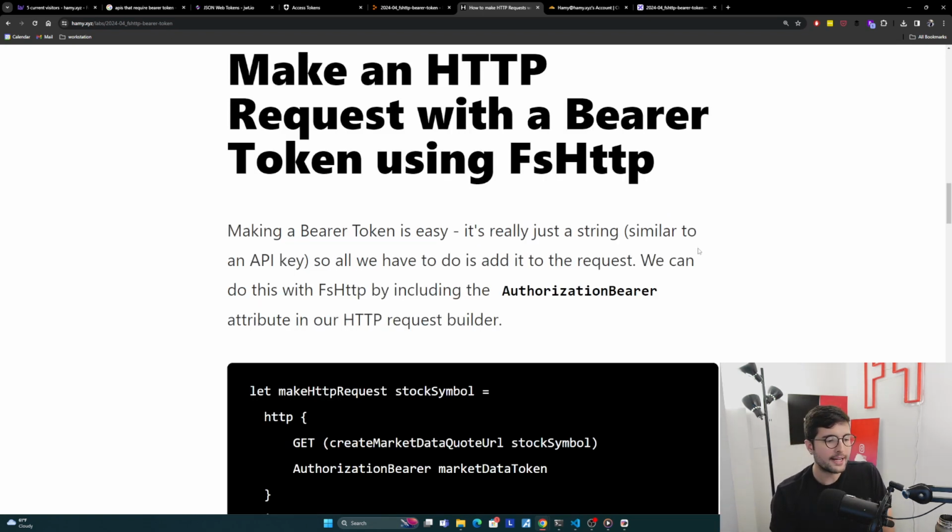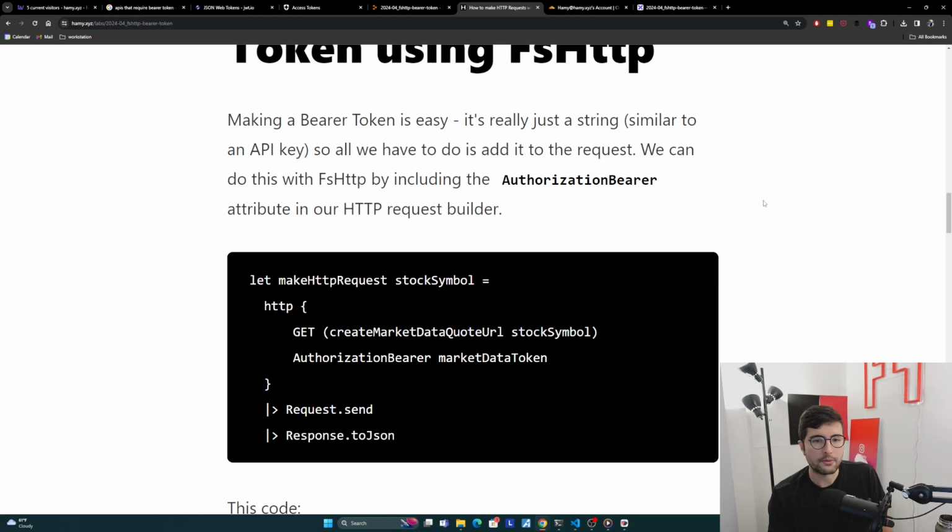Okay, so with that context, let's go into how we actually make an HTTP request with a bearer token using FsHttp. Actually using a bearer token is really easy. It's really just a string. It's very similar to an API key. So all we have to do is add it to the request. And we can do this with FsHttp by including the authorization bearer attribute in our HTTP request builder.